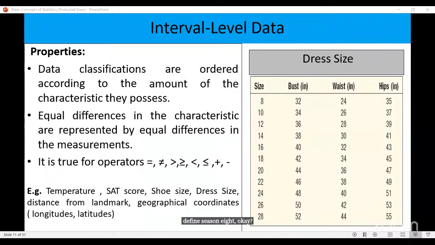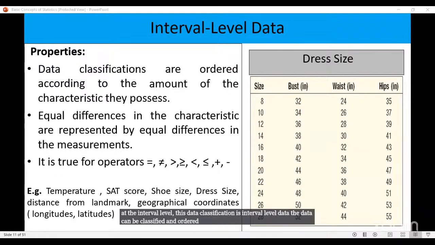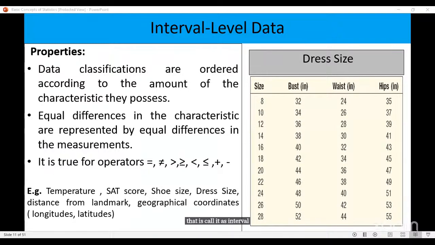Okay. So similarly, you can do that with intervals of data, that is, scale data. This data classification is interval level data. The data can be classified and ordered according to the amount of characteristics they possess. That is called interval data. The next slide, sir. Ratio level data.